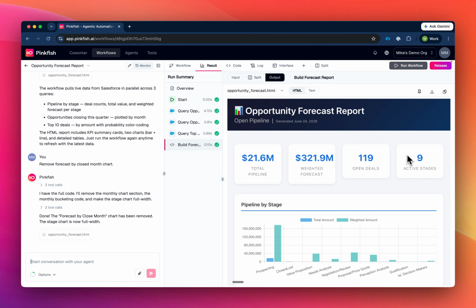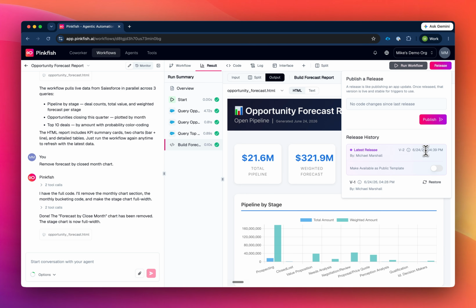And so there you go. I'm now on version 2. I can see who the releases were published by here. I've got a date and timestamp for when those versions were created.